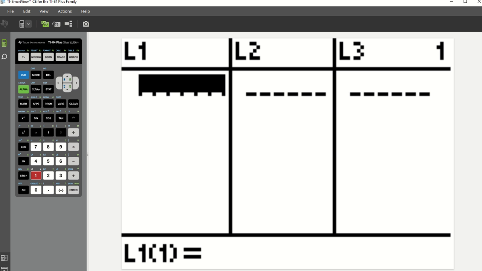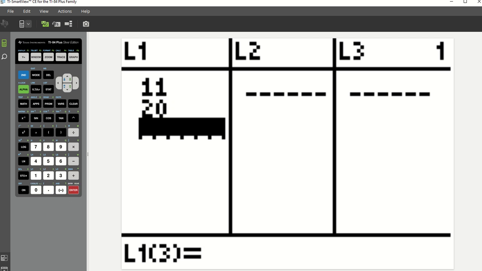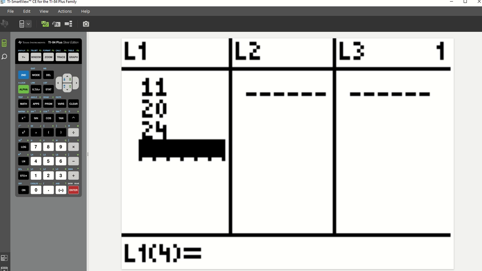Everyone's list okay? Okay, let's put in. Hey, don't make me hush every like 2 seconds here. Let's put the first quiz scores into list 1. So all I need to do is be right here where that is highlighted, and I'm going to type in 11 and then hit enter. And I'm just going to keep going down the line. 20 enter. 24, and just keep going.